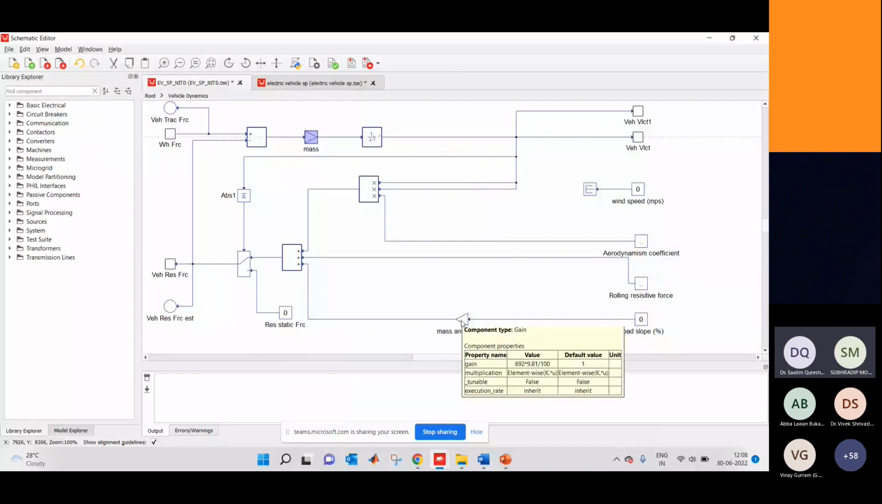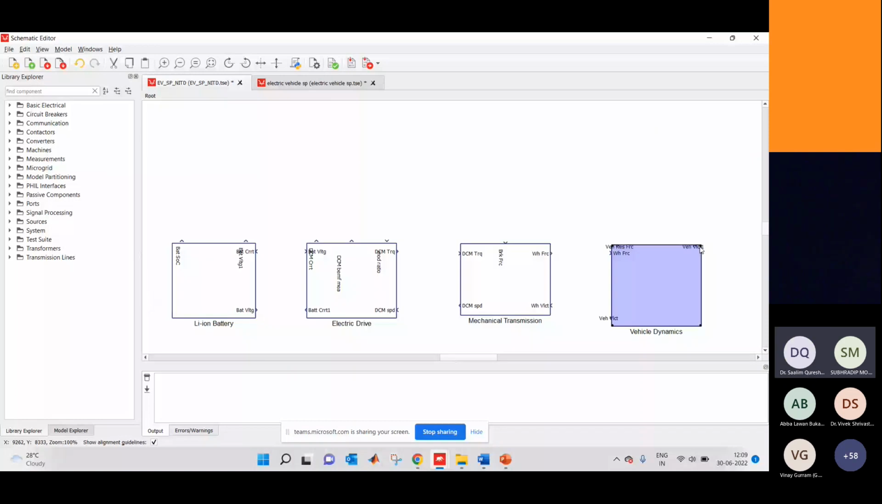Fine, now just go to the root and check whether all the required ports are coming or not. Yes, so let's check what is going on here. Here we need to have a vehicle velocity. Yes, it's coming here. Wheel friction is coming, and the vehicle resistive force is coming, fine enough, and the vehicle velocity. Okay, fine.